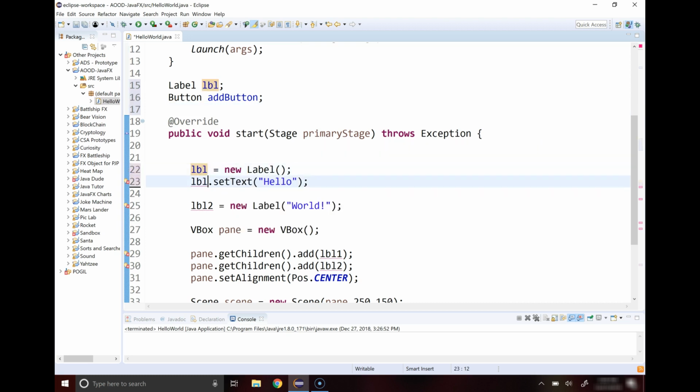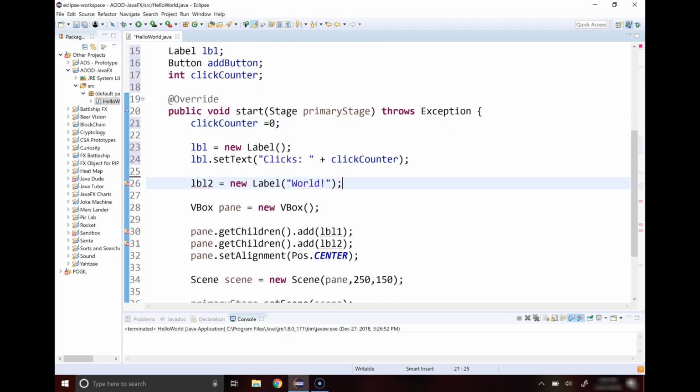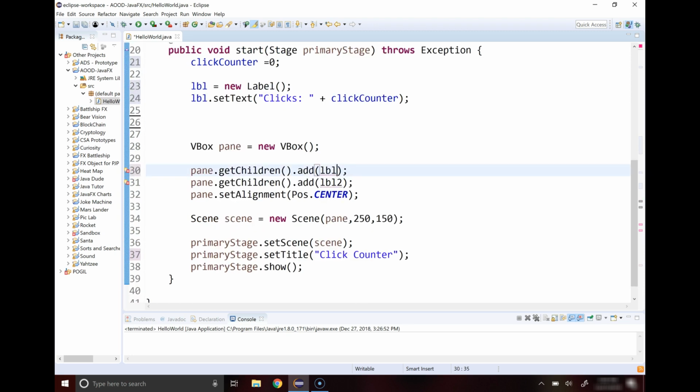Okay. Now my text here, I'm just going to say clicks, and I'm going to have a click counter plus click counter. We haven't created that click counter yet, and again I'm going to put it out here, so int click counter, and I'm going to initialize it down here as a 0 value. Okay, now we're not going to use label 2. Okay, and this we're going to put as label.